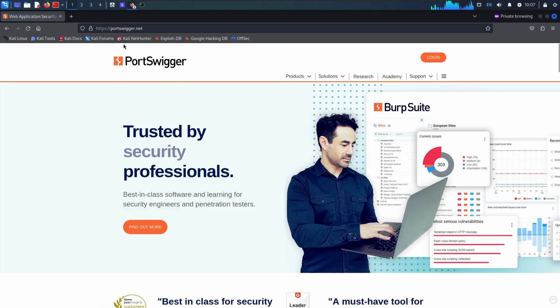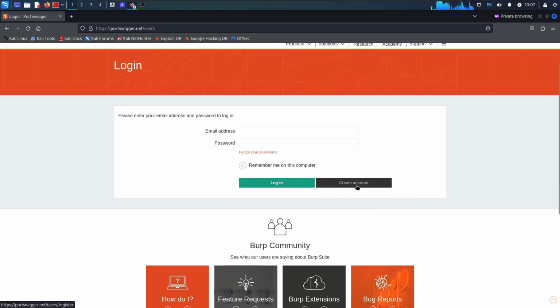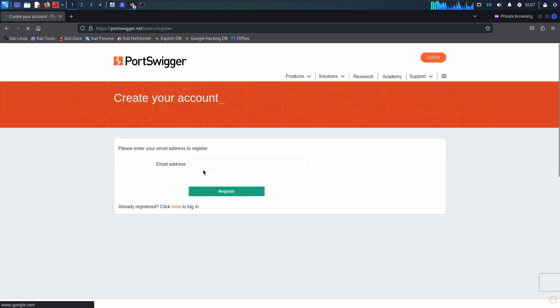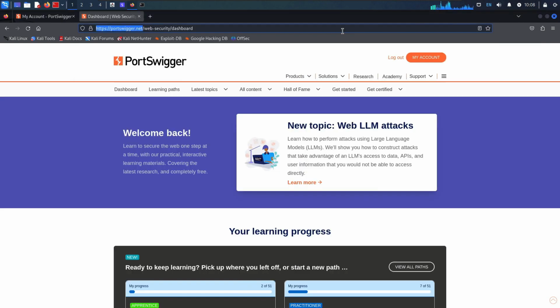This is how it will look the first time. What you will need to do is click on login, and for the first time you will need to create an account. Once you create the account, it is very simple. Just paste your email address here and click register. You will get the email and password there, or you can just create a new password. There will be a simple instruction. Once you are done, you can simply come back to PortSwigger.net and log in here. I already have an account and I am already logged in, so I am assuming that you are already done with this step.